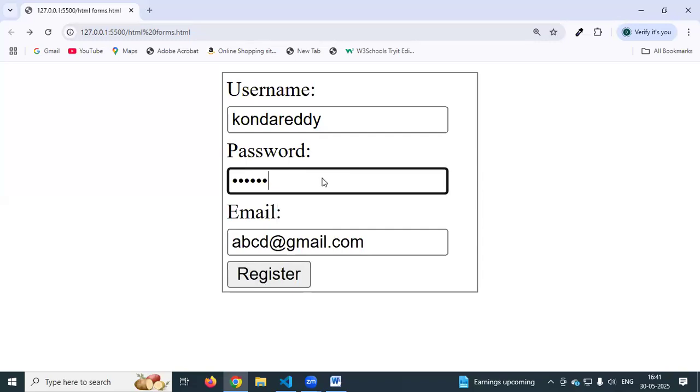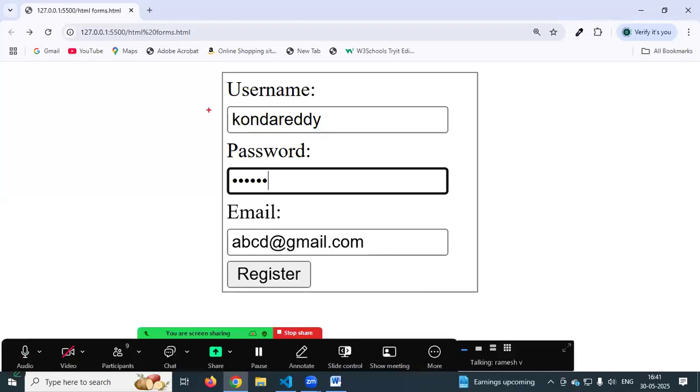If you want to send the input box value to the server, the name attribute is required. This is the most important attribute, Java developers. The name attribute is used to send the input box value to the server. Without the name attribute, the input box value is never sent.